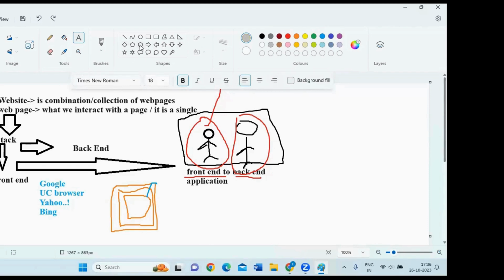Just now you told about the interface. What is an interface? It is what the user interacts with, so it is called the user interface. Something that acts as an intermediary between the user and the web is an interface. So front end is nothing but the user interface, another name given for it.